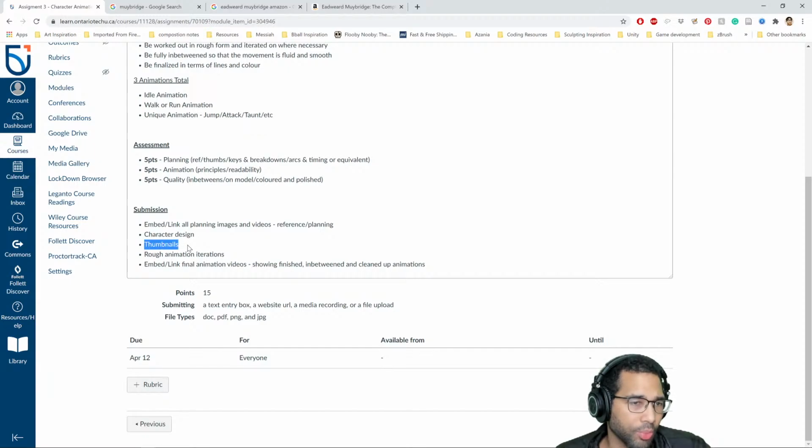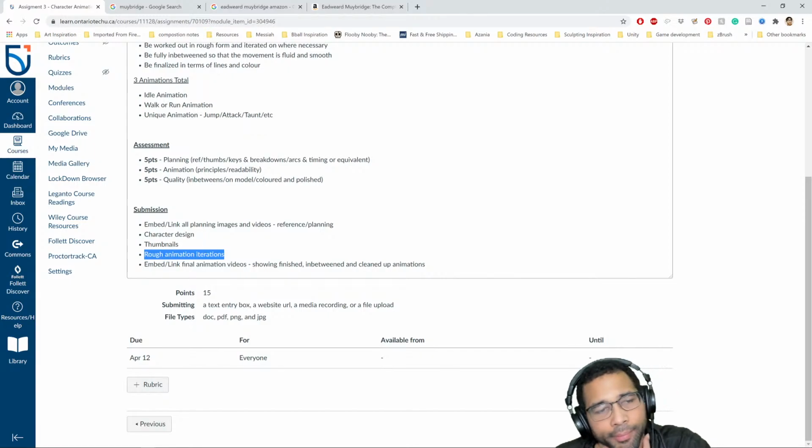I want to see all your thumbnails. Okay, so you're going to have to do your thumbnails for each of your animations, and you'll be glad, hopefully, that you've done all this, because it will go fairly quickly to generate the thumbnails, but you will have to iterate on it. Okay, so rough animation iteration. So I will expect to also see that yes, you have your thumbnails, but you've iterated on that and generated new rough animations based on maybe what those thumbnails were, or maybe the thumbnails were inspiration for something that you tweaked or adjusted slightly.